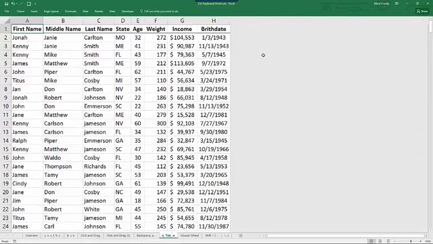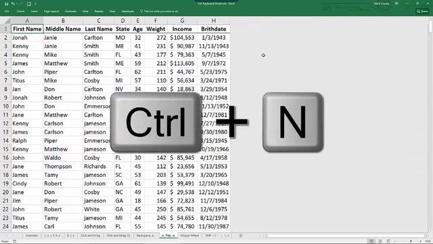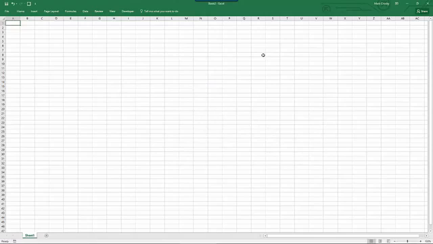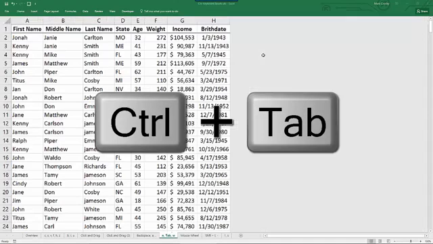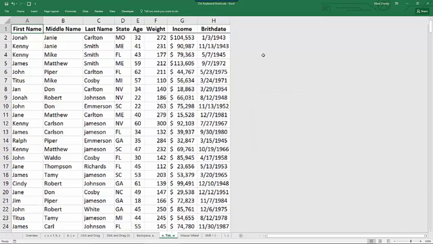Perfect. The next keyboard shortcut is Ctrl+N. Ctrl+N creates a new workbook in the same instance or application of Excel. To get back to the previous workbook, which we were just working in, we need to use Control-Tab. Control-Tab toggles or cycles through all of the open workbooks in the current instance of Excel.